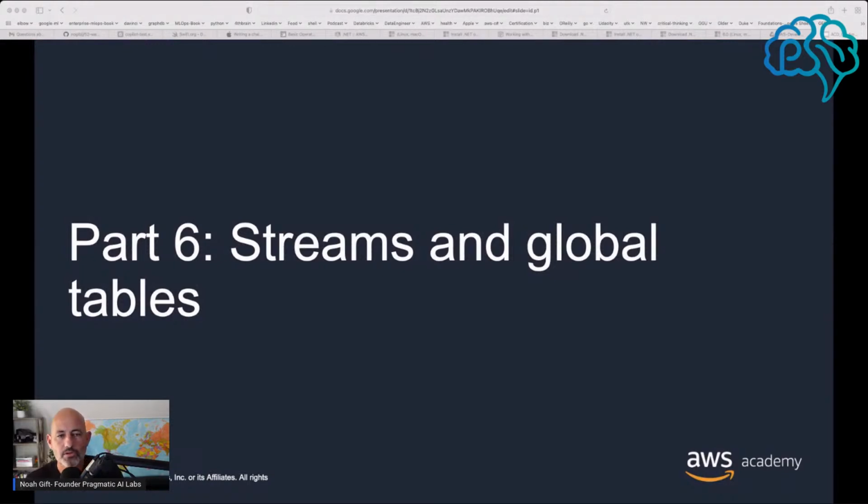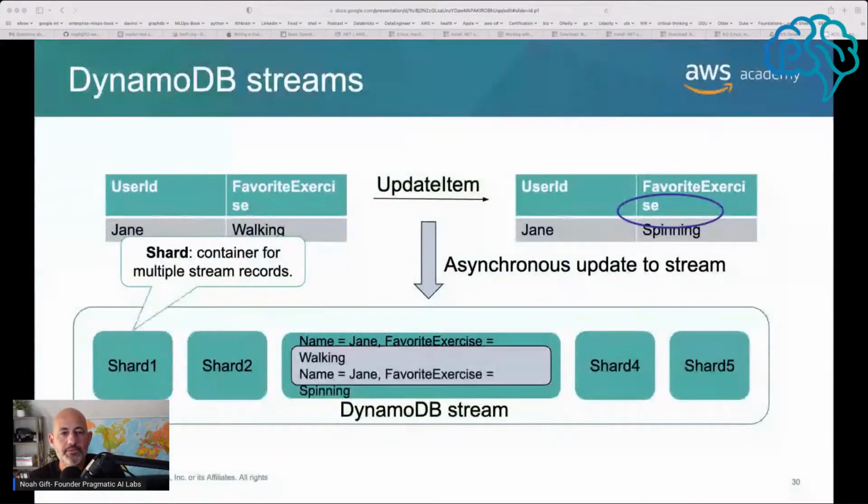Now let's dive into the streams and global tables. A lot of applications can benefit from the ability to capture changes to items that are stored in Dynamo at the point in time when these changes occur. And so one of the ways you can do this is by enabling DynamoDB streams as a solution. A stream would consist of stream records. A stream record represents a single data modification of the DynamoDB table. And the stream records are organized into groups or shards, and each shard would act as a container for multiple stream records.